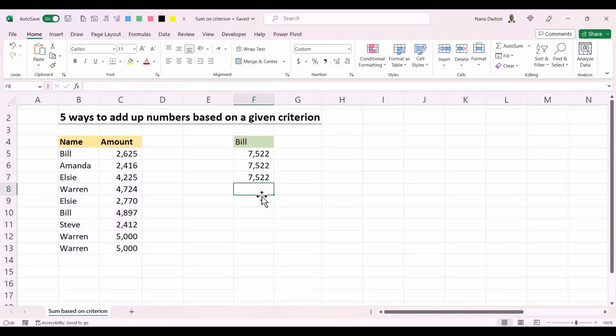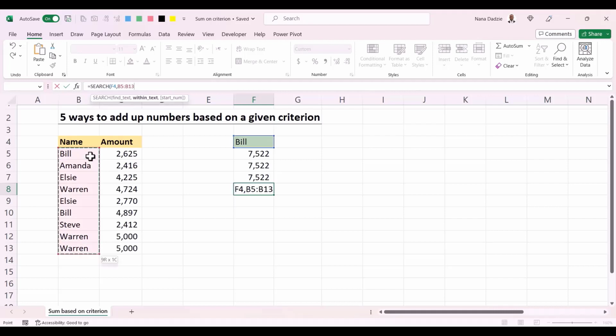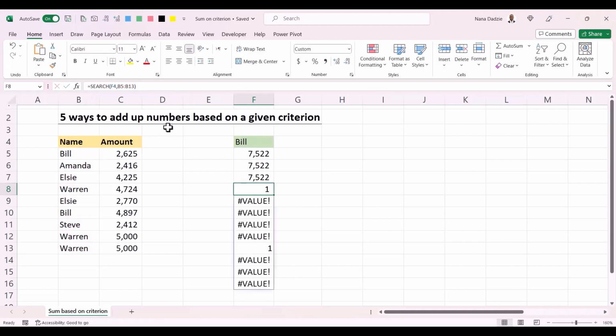The fourth approach combines 3 functions, and I'm going to break this down, starting with SEARCH, equal to SEARCH. Our find text is the text or criterion we want to find. So we select Bill, we introduce our comma, and select the list of names from which Bill can be located. The remaining argument, which is start number, is not compulsory, so we close the bracket. Press enter just to see the effect of the SEARCH function. So it returns for us 1 wherever Bill matches, and then a value error where there's a mismatch.